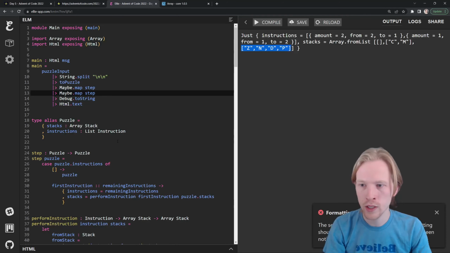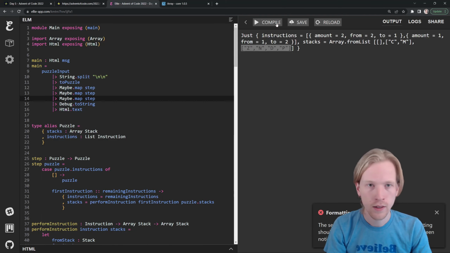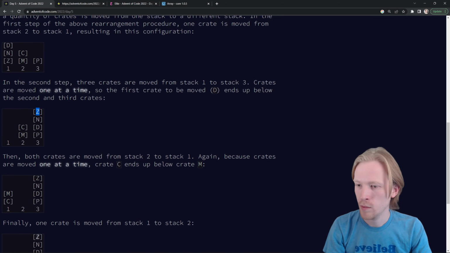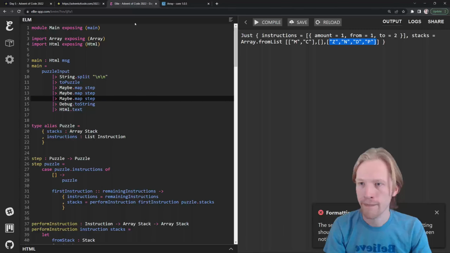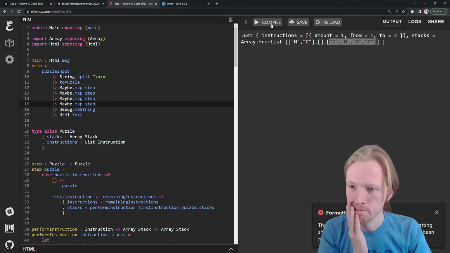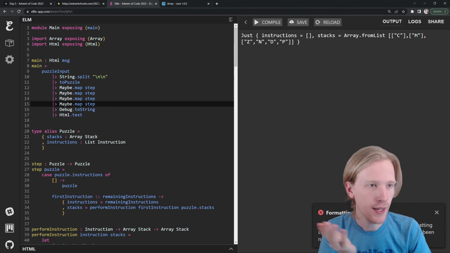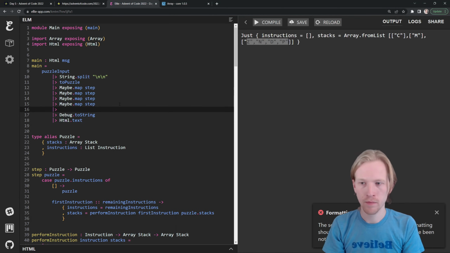I'm going to go through these to sanity check, maybe catch a potential bug before I use my puzzle input. MC, empty list, Z through P. And then finally it is CM, ZNDP. Great. So CM, ZDNP.